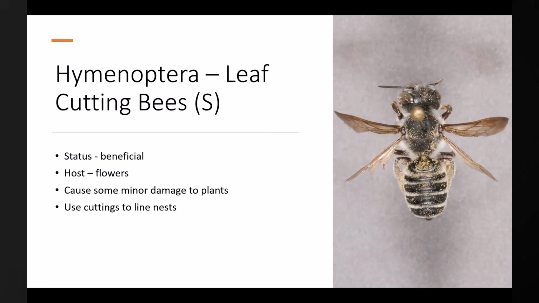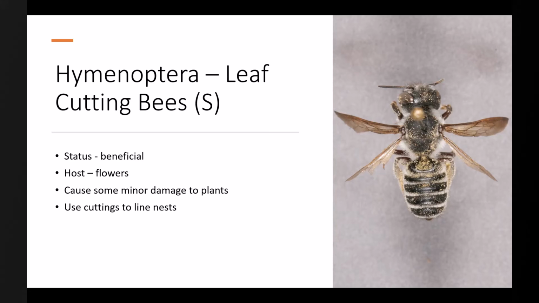They line the nest with these cuttings and lay their eggs inside of that. The big difference between a leaf-cutting bee and a honeybee is that honeybees typically are more brown. Leaf-cutting bees tend to have a flatter abdomen, which you may or may not be seeing in this image, but their body has white hairs on it versus kind of a yellow hair.